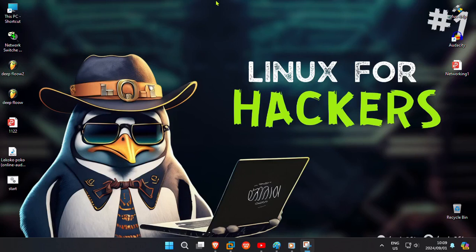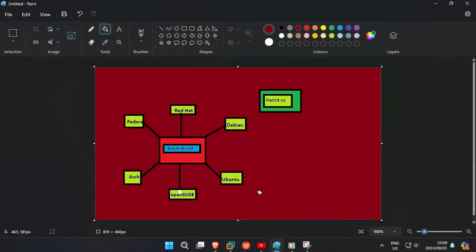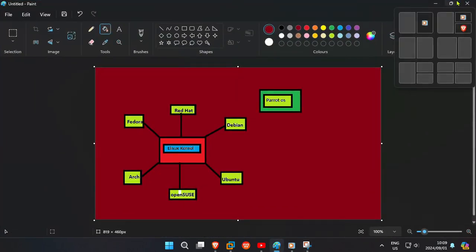So I'm going to go to the demonstration and tell you guys how the Linux operating system works. This is my demonstration here, guys. As you see, here is the Linux kernel. We are going to talk about the Linux kernel and how the Linux operating system works.